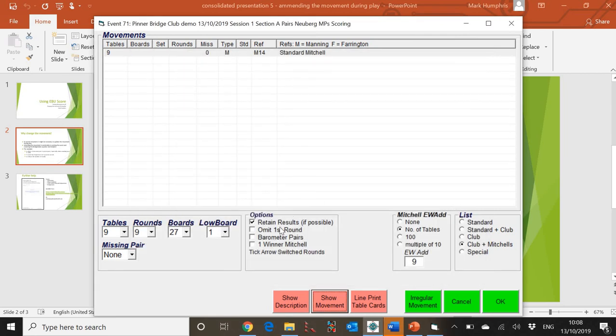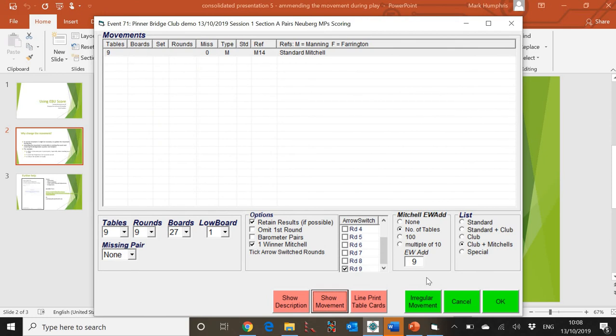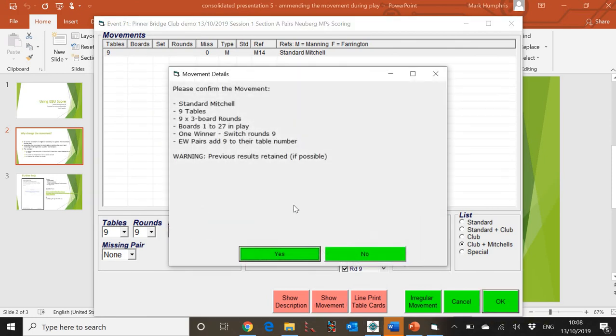Okay, let's fix that problem now. That's very, very easy. We'll click on one winner Mitchell. We'll specify the arrow switch for round 9. We'll click OK. Before we do that, we'll show the movement again. And as you can see now, there is an arrow switch incorporated in round 9, so that's exactly what we want. We're going to click OK.